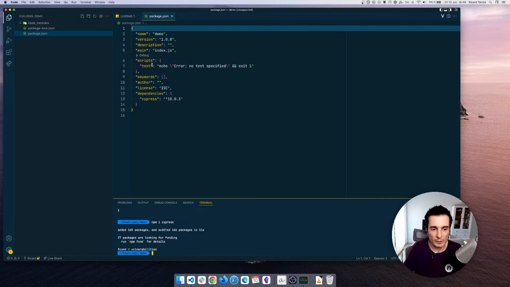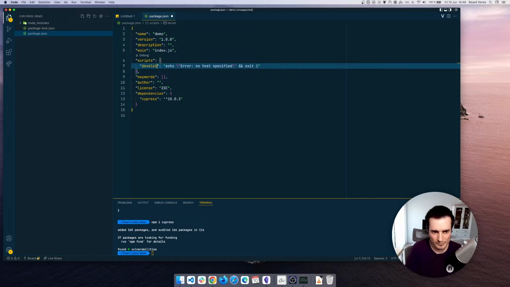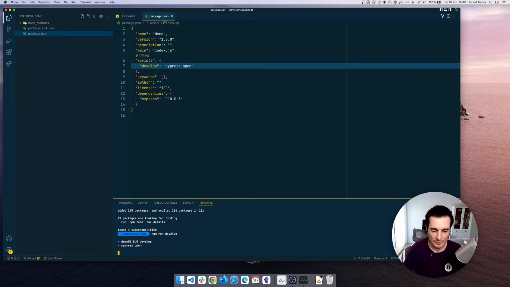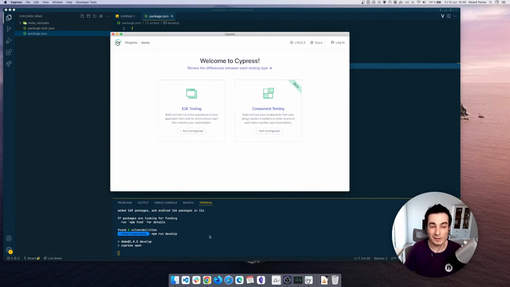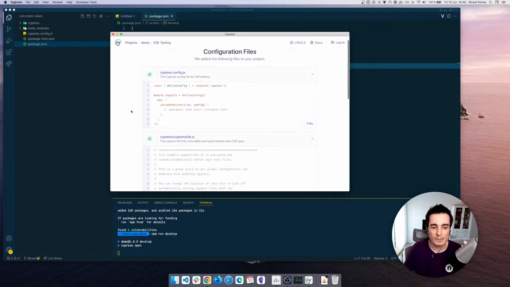Let's give it a moment. Okay, we have it. Now I'm going to create a new script called develop, and then the command is simply cypress open. Let's run it. npm run develop. Cypress is going to spawn, and we're going to go through the wizard. Very easy. You don't have to know the folder structure or anything. Cypress is going to take care of us. Cool. We don't have any end-to-end testing configured. Click here. We are going to see, oh, already folders have been created. Let's go. Files have been created.